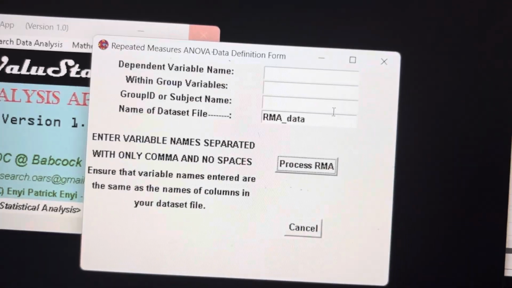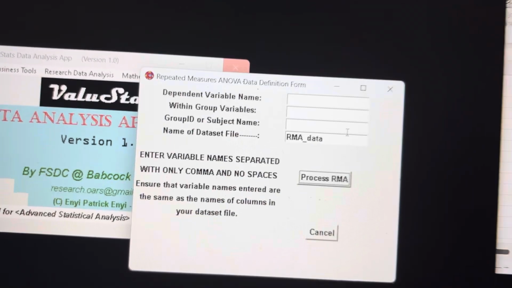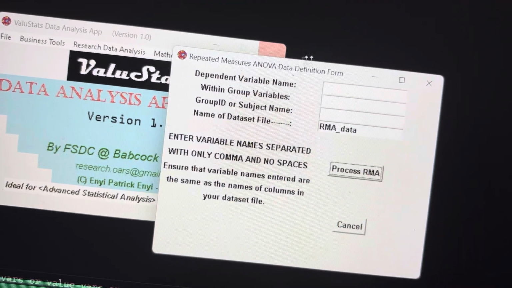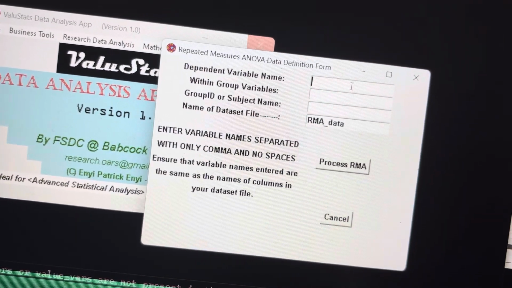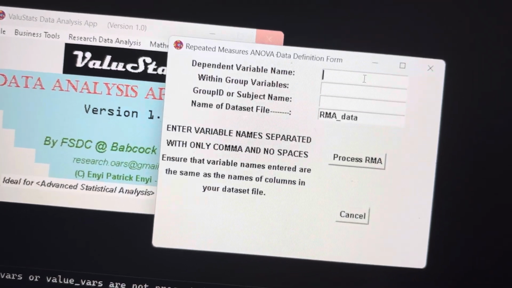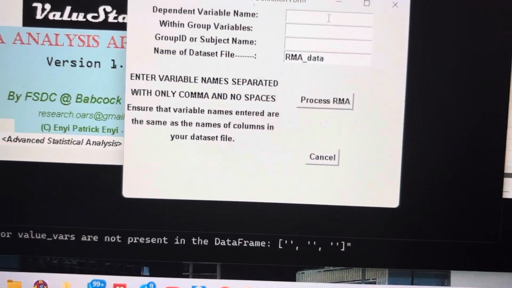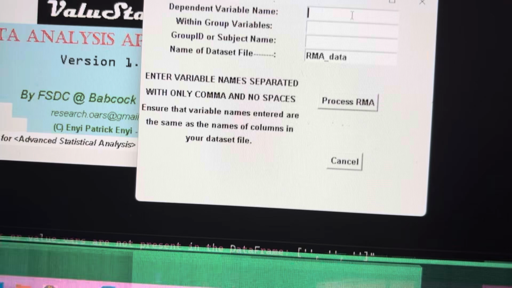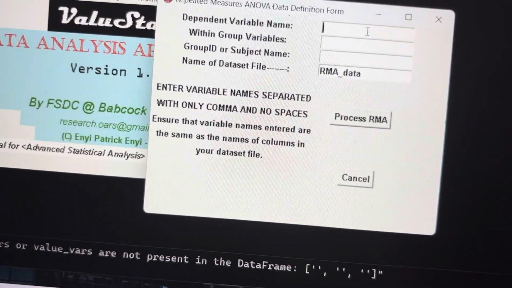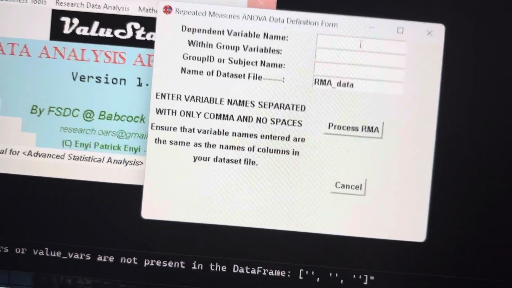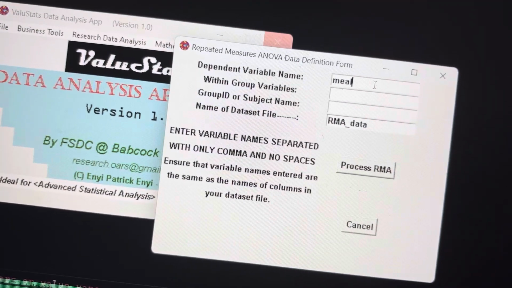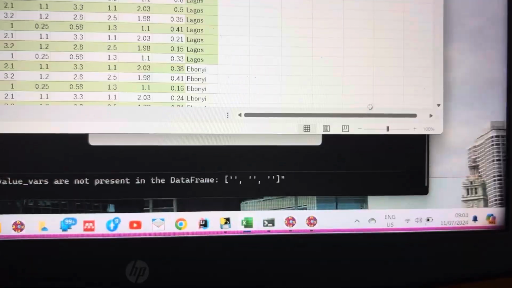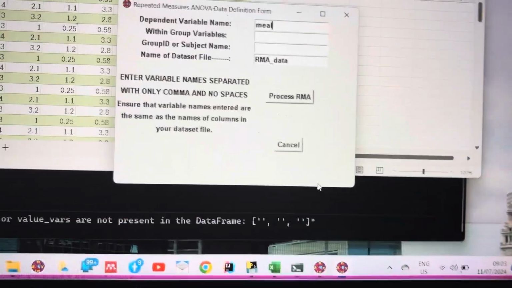Yeah, so we want to do another analysis, repeated measure analysis. So we call up the form as before, and here is the form. Then the dependent variable's name, in this particular one, is meal. Now let's be sure. Good. Meal.